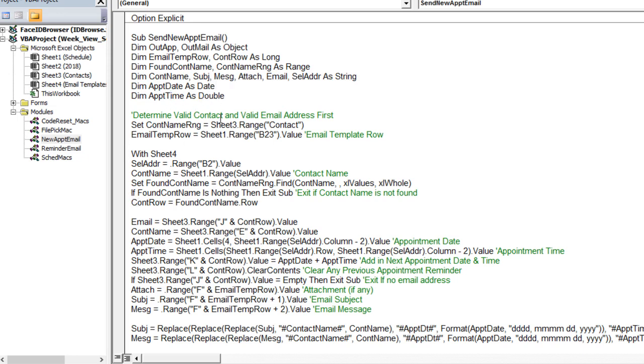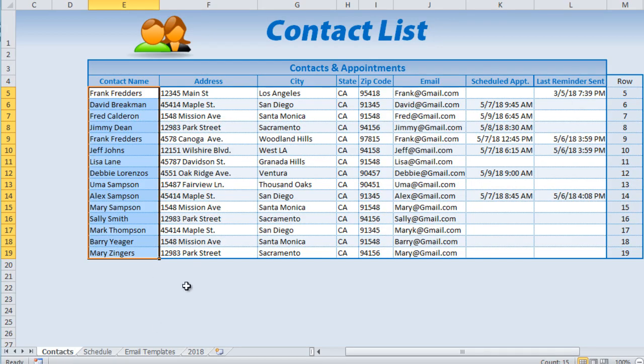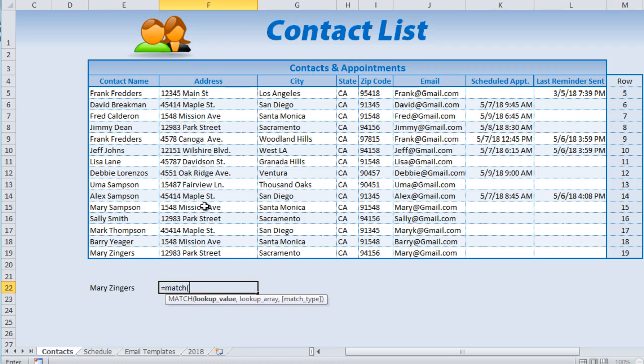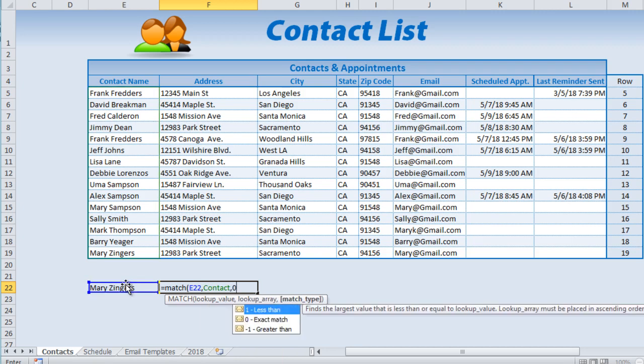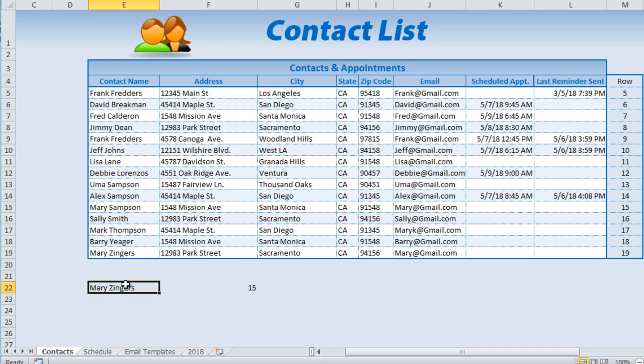So one thing we need to do is find that contact. Basically, it's like MATCH. In a cell, you use MATCH. Well, we're going to do the same thing in VBA, right? So if I'm looking for, let's say, Mary Zingers, and we want the row in VBA, we're going to use equals MATCH. We're going to look up Mary, and we're going to look it up in contacts. I've created a named range called contacts. And we want an exact match. And that's going to give us 15, right? This is the 15th item down, correct? So that's one way to do that within VBA.